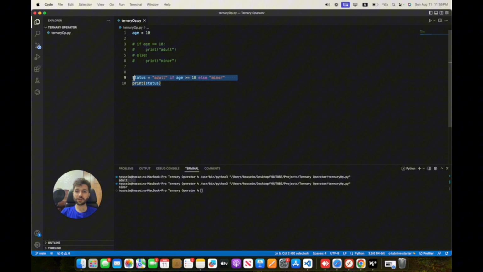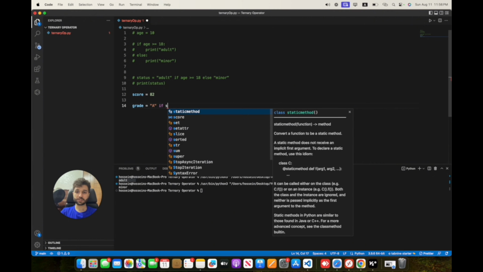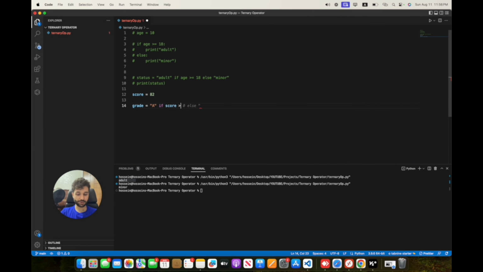So let's have another example with a score that we had it before. Score is, for example, 82. We want to have grade variable and assign the value of A, B, or C depend on a score value. How we can do that? I'm telling that the value of grade will be A if a score is greater or equal to 90.